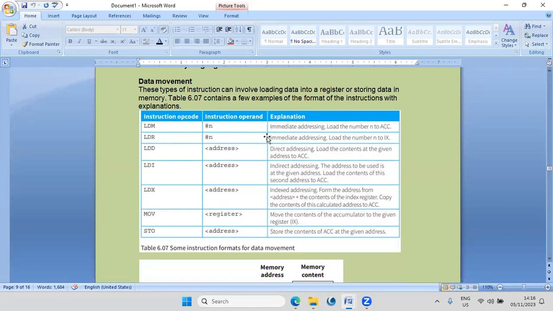LDM hash N means immediate addressing. M is easy to remember: LDM is immediate addressing. Load the number N, whatever the number here, into ACC. LDR hash N: immediate addressing, load the number N to IX, which means index. Right? IX is the index register. So generally these go to the accumulator, but if it's LDR, then to IX.